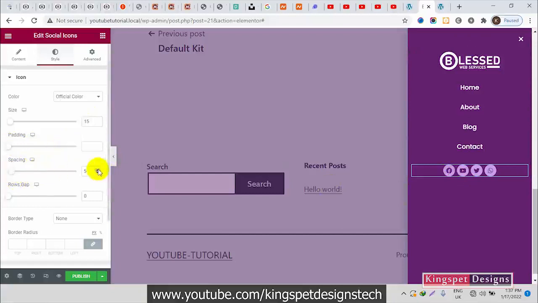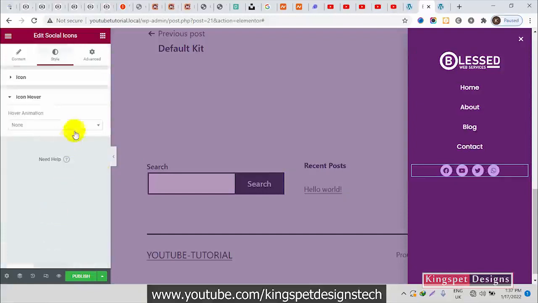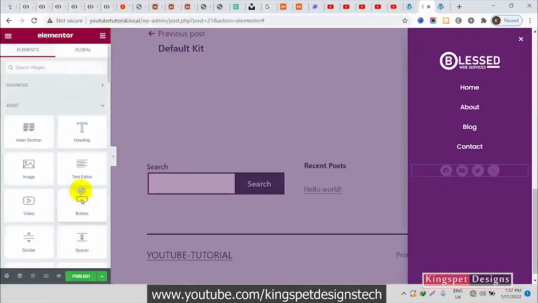The spacing, I can decide to increase the spacing. Let me say 10 is okay. Then on icon hover, should it shrink or should it grow? You can see now it actually grows, so I'm going to leave it the way it is. So now I think the next thing remaining is the button. So I'm going to add my button to this side.